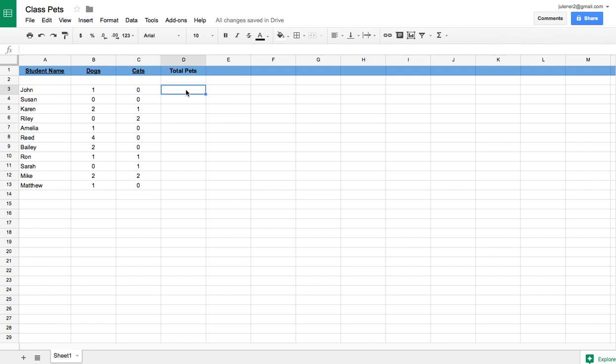But I could also click in where I want this total to be and go up to my function, which is right here, and pull down to Sum. Once I do that, if I just drag over the two cells, these are called cells, that I want to sum, it will enter B3 colon C3. That's my range that I wanted to calculate the sum for.